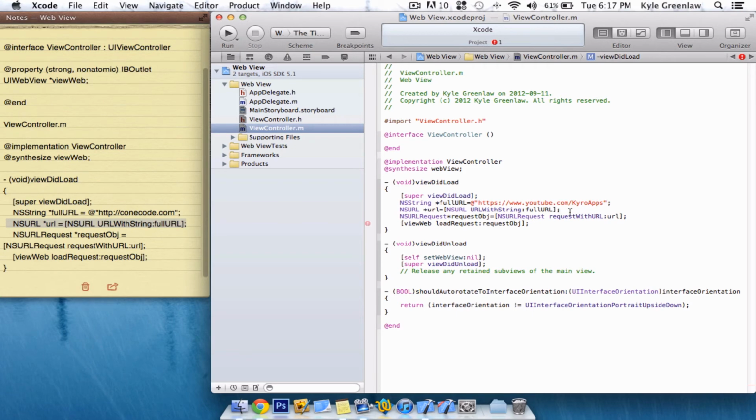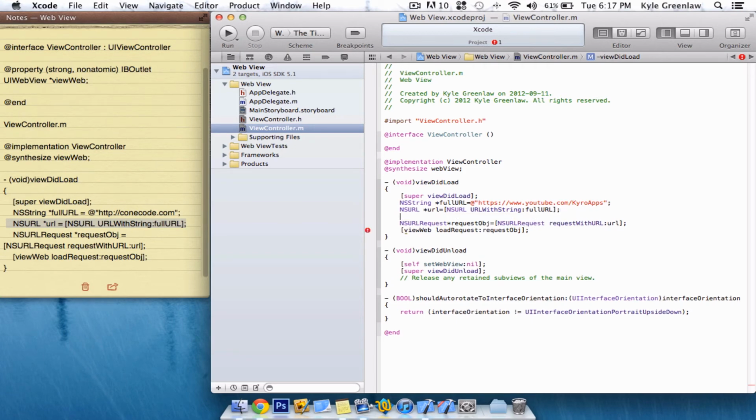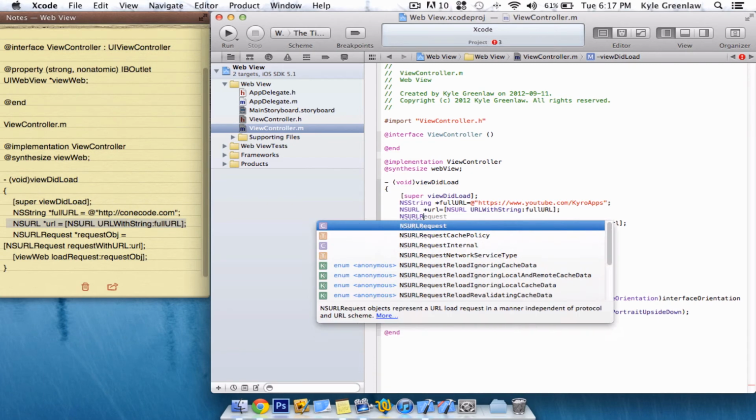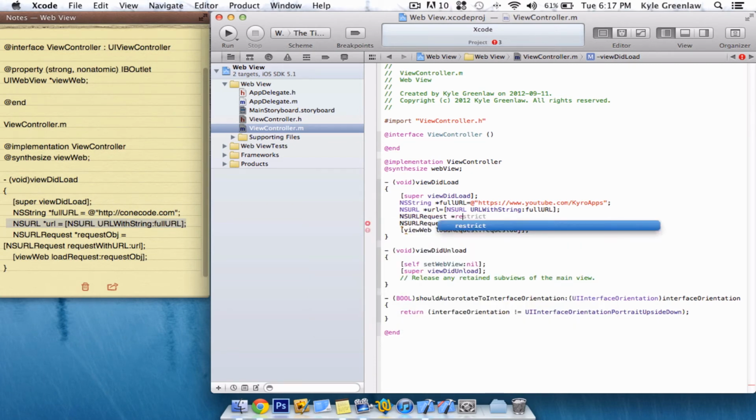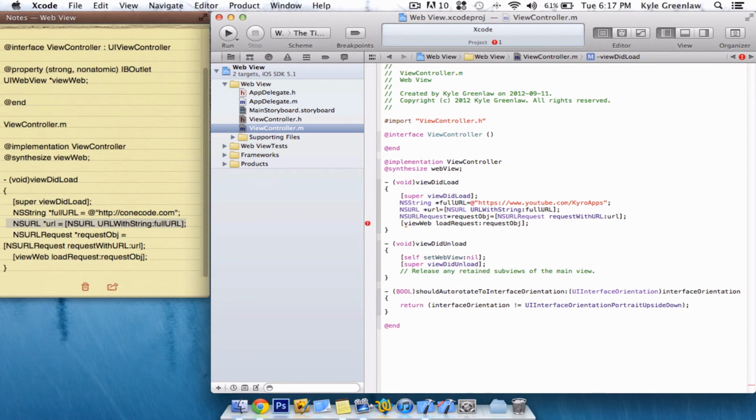I also forgot something right here. It's going to be NS URL request, star request. No, I didn't forget. That's why I was getting the errors, because I already wrote it. So that's right here, NS URL request star request object equals NS URL request with URL, which means all of this right here is just pointing to this.